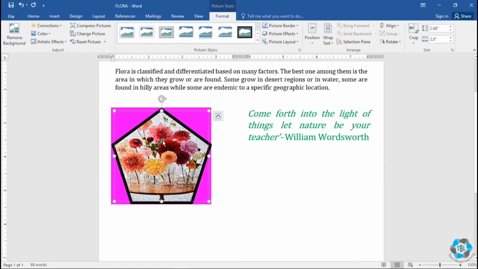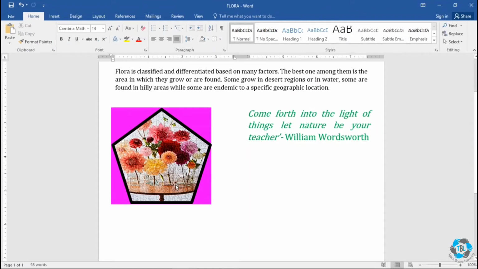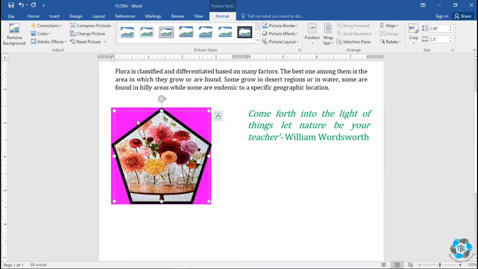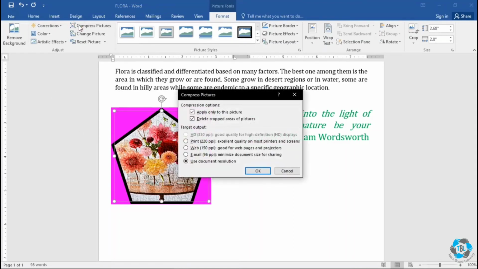See, before you send out your document, you may want to compress any pictures that you've added in this file to make the size smaller so the document will be easier to email or post on the web. First, make sure your image is selected and then click the Compress Pictures command. First, notice that there is an option to delete cropped areas of the pictures. This will delete any cropped areas permanently instead of just hiding them so they won't contribute to the file size.